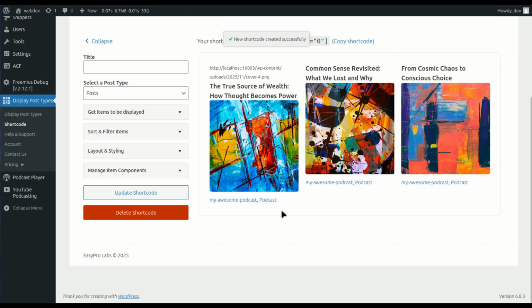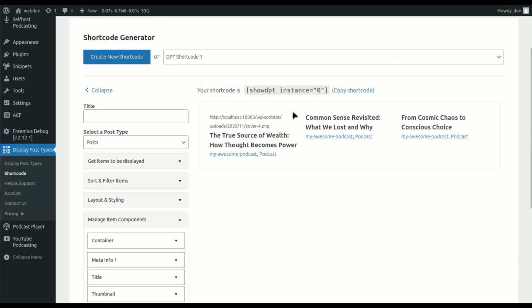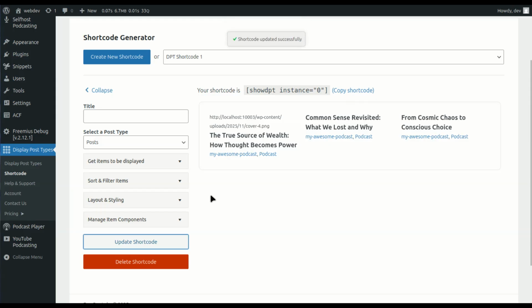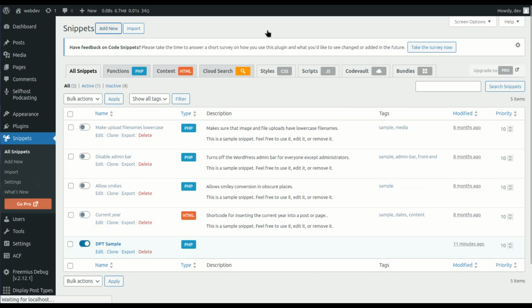So let's first save this, and let's also remove these thumbnails for now, so we can clearly see when the image is being displayed. So we can update it. Now to add some PHP code, I am using the Code Snippets plugin. That is the safest way to add custom code. So now let's add a custom code.